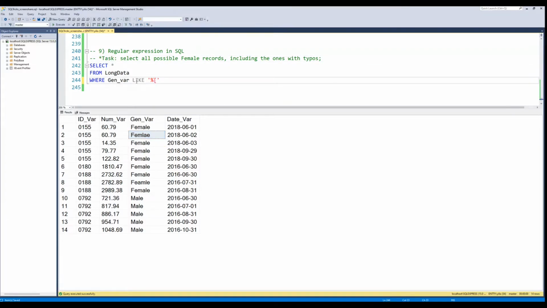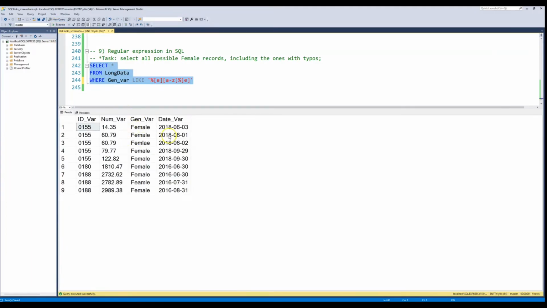Like start with the letter F, and then there's any letter in between, and end with the letter E as well. Running this code, it selected all the female records, including the 2 typo rows. What this regular expression does is specify the letter F as the starting and the letter E as the ending point of this pattern. And in between, we use this a to z to match any character from lowercase a to z, and then we add a percentage sign to indicate anything after that.